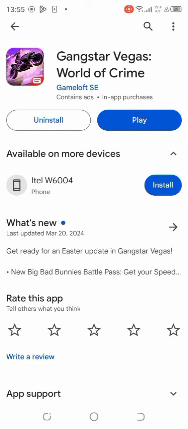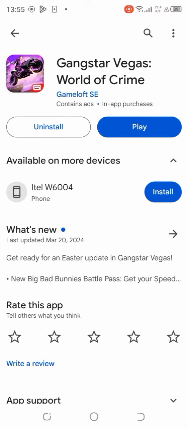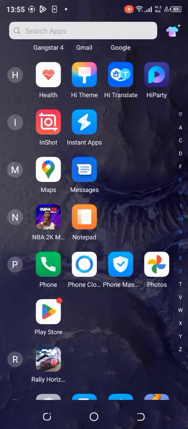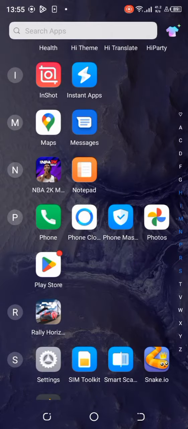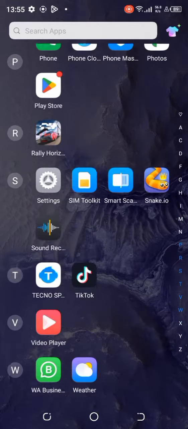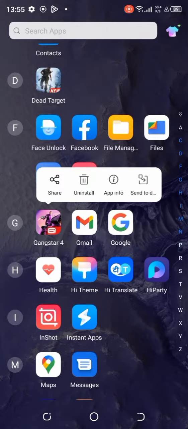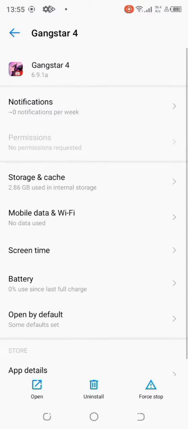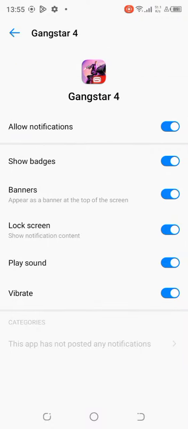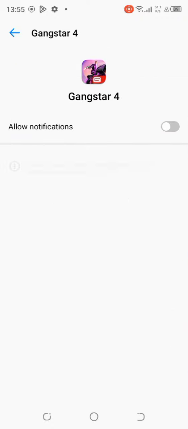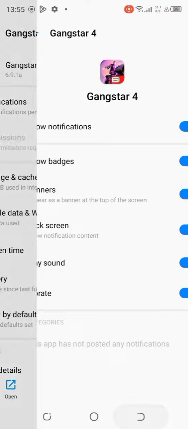After restarting it, what you have to do next is to go to your phone settings and try to search for your Gangster Vegas. When you find your Gangster Vegas, just use your finger to tap on it for some while. Tap on app info, tap on notification when you get in. Then after that, make sure all these notifications are all allowed and turned on.